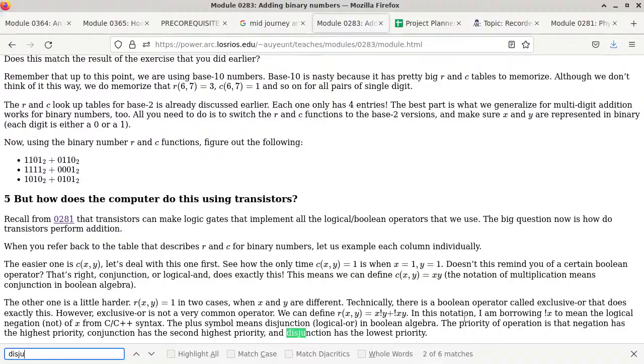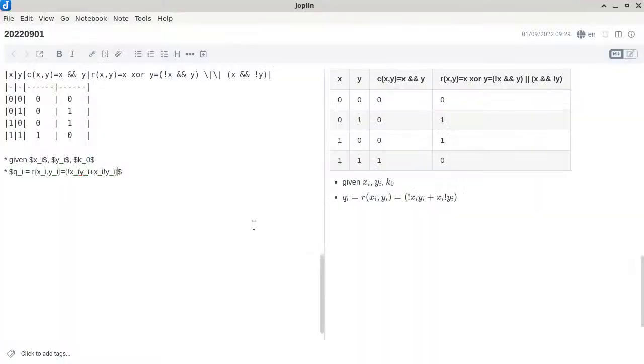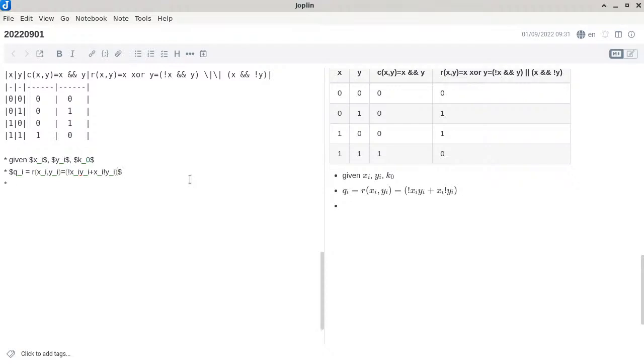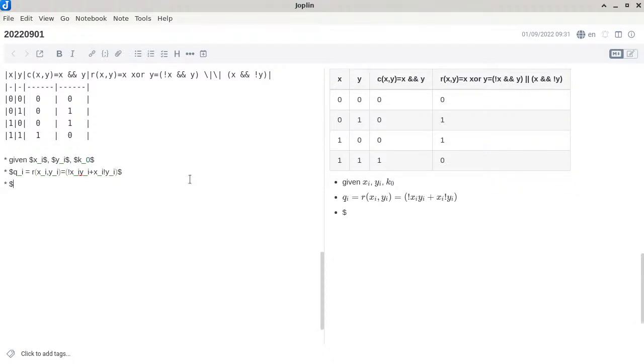Anyway, getting back to this part here. We now know how to compute the Qs. What else do we need to compute? The sum bits. The sum bits are pretty easy to do because it's kind of like the Q bits. It is the XOR between Qi and Ki, which we now know is the negation of Q of I and not K of I.